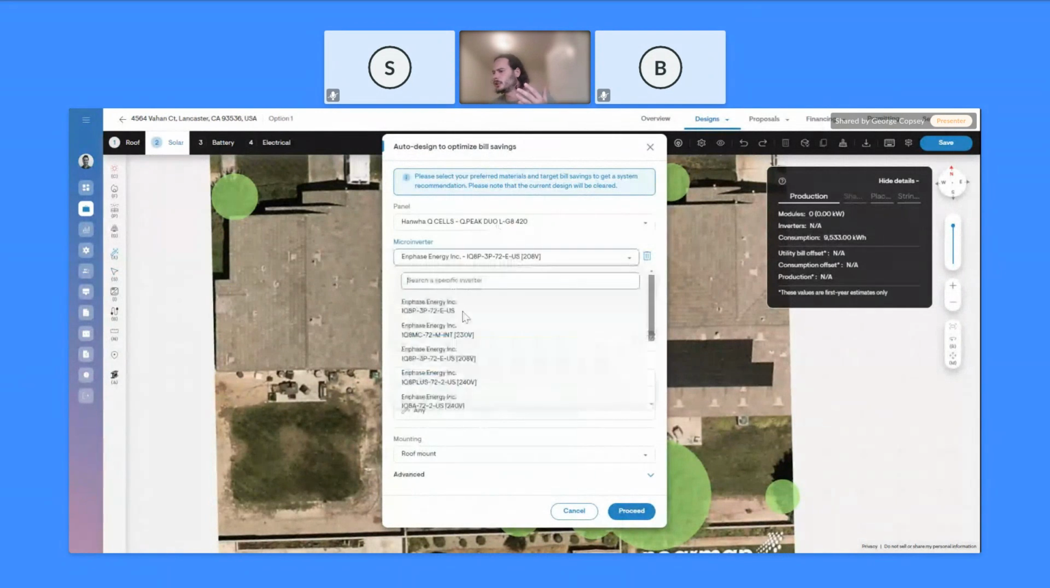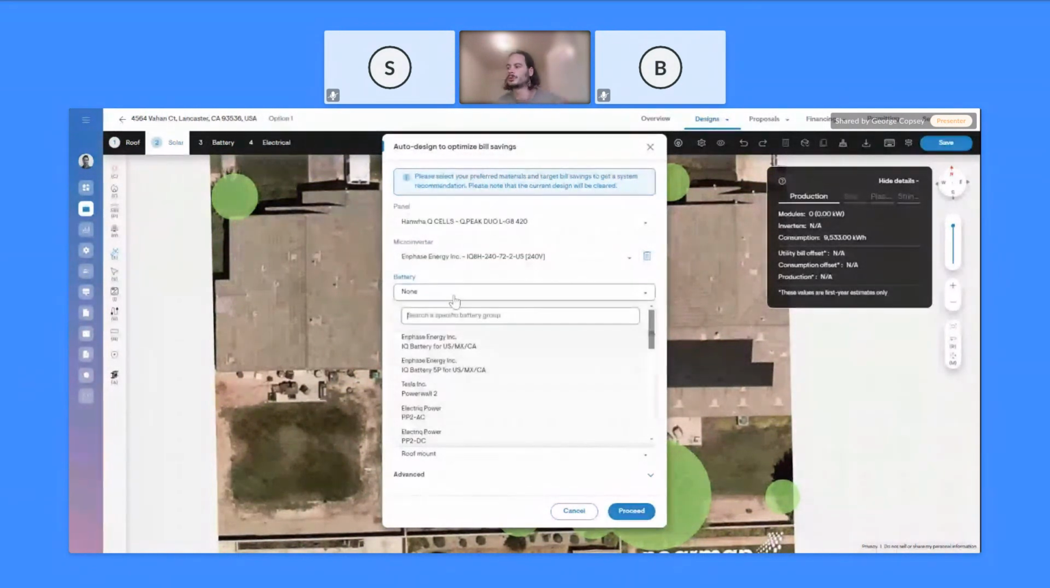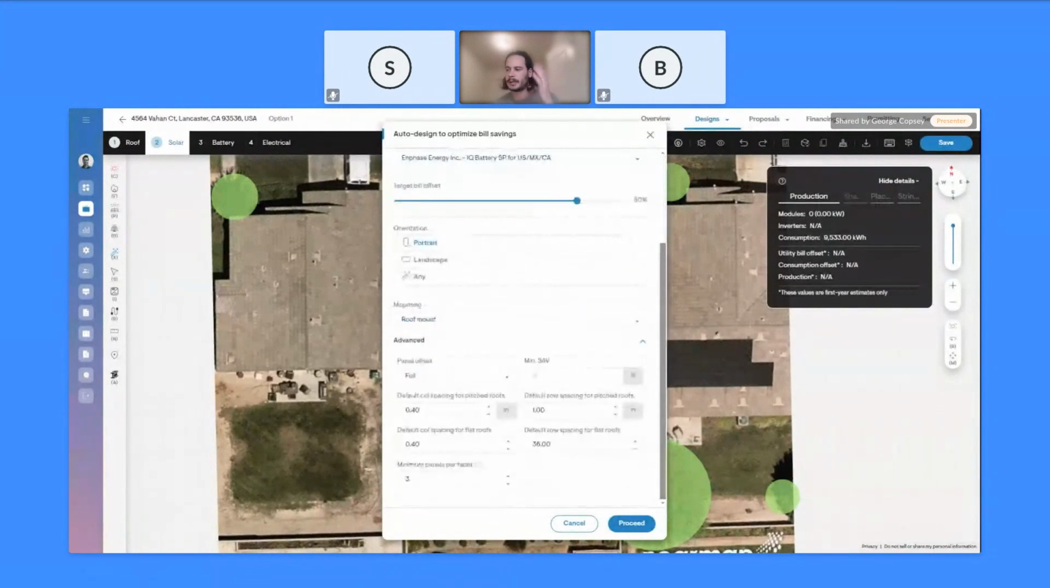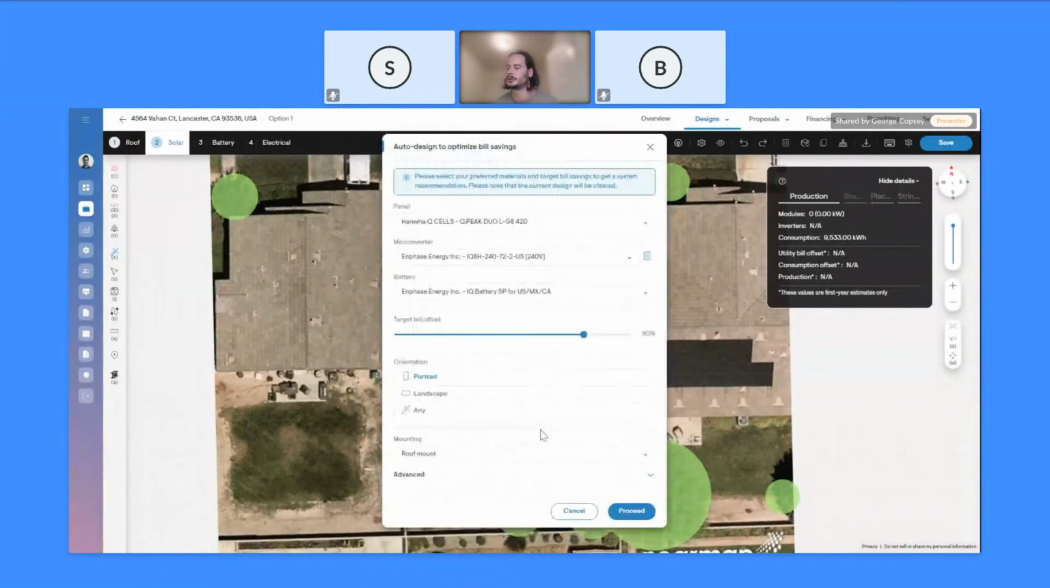I'm actually going to use the IQ8H with this Q-cell panel. And since I'm in, where are we, Lancaster, California, I'm also going to ask for a battery. Of course, I'm going to use the Enphase 5Ps. So once we've defined our hardware, obviously you can choose things like your orientation. There's a few advanced settings here, like panel spacing and so on, which typically don't change from project to project.